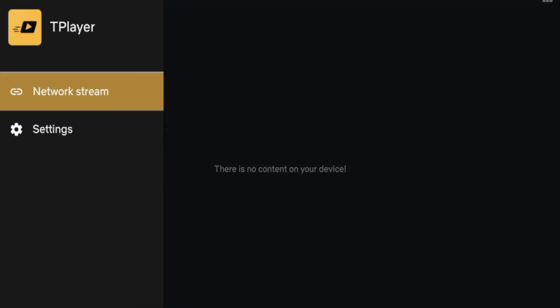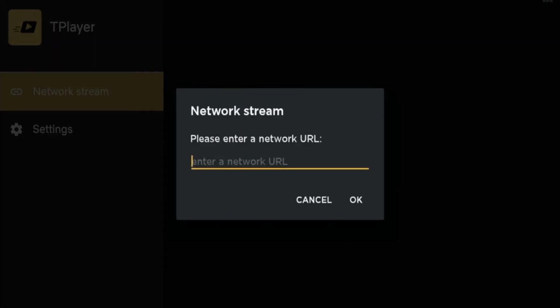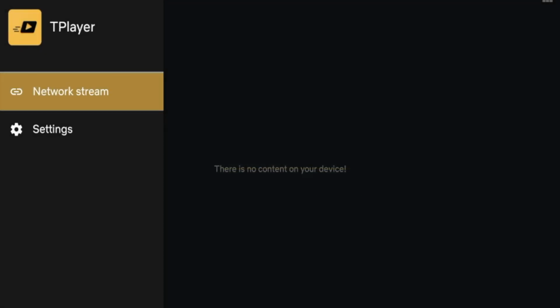Now, if you were going to integrate a live TV provider, and I'm not going to do that in this video, you would click the settings option in the top left here, and you'd scroll down and click Network Stream. Now, once you click Network Stream, you would enter this network URL that is often provided from your live TV service, and you can typically find this in a confirmation email. If you can't find this network URL for whatever reason, I would suggest contacting your live TV service customer support, or simply use a different live TV player other than TPlayer. So that's what you can do here.